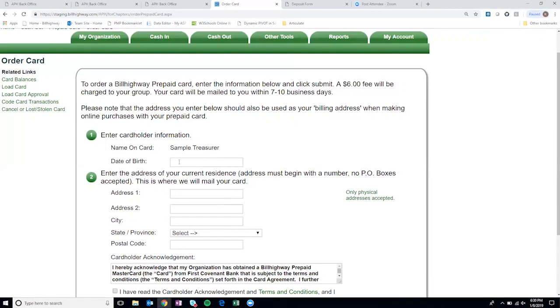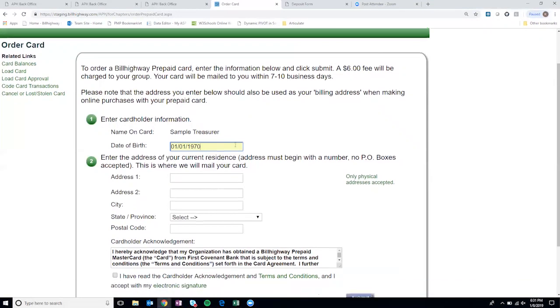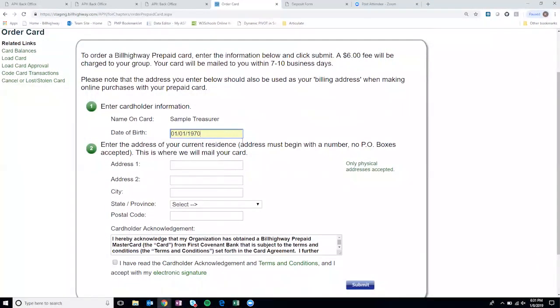And then you will have to enter in a date of birth. Now, there is no credit check run, anything like that. The date of birth and the name on the card are just used to verify your ID so that we know you are who you say that you are. Then you need to enter in an address of where we're going to send this card.